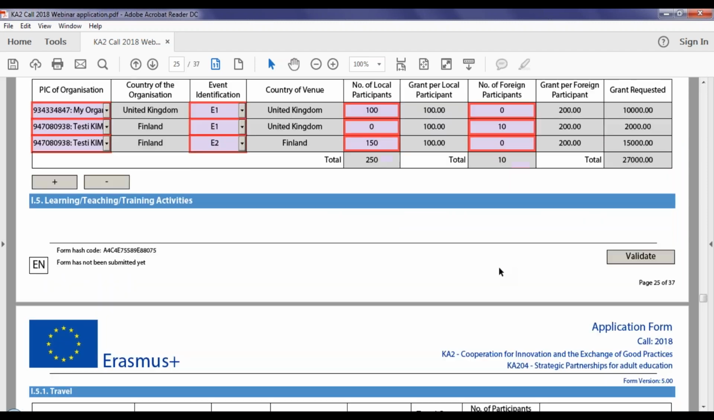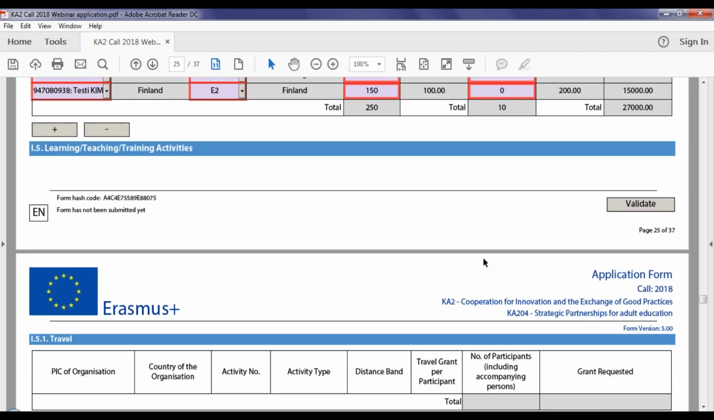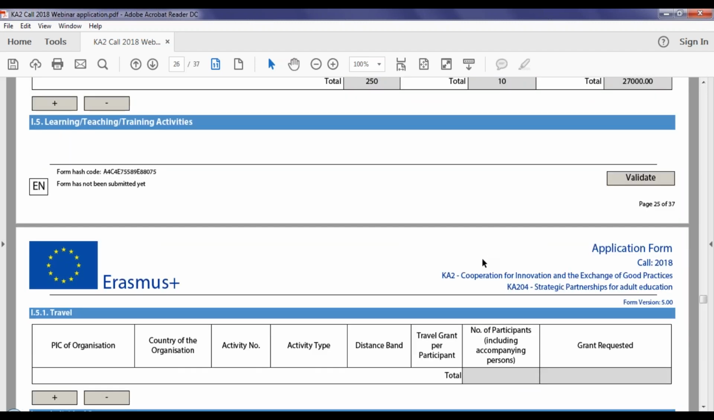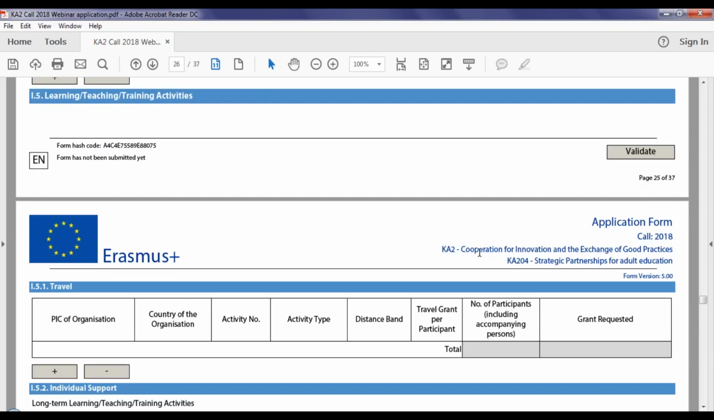I will now move to section I.5. Funding should only be requested under this budget heading where your project intends to deliver transnational training, teaching, or learning activities within the strategic partnership. The added value of these mobility activities needs to be addressed in the body of the application form. There are a few subheadings under this section.